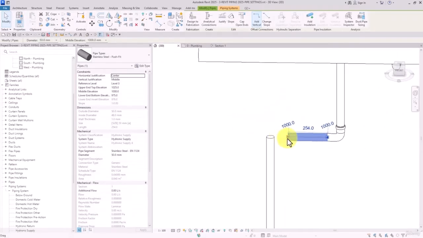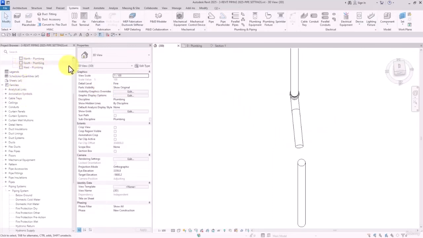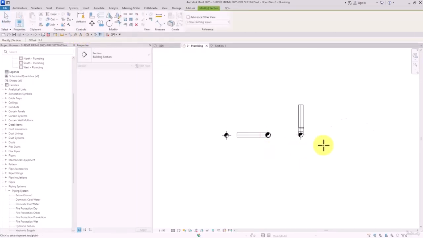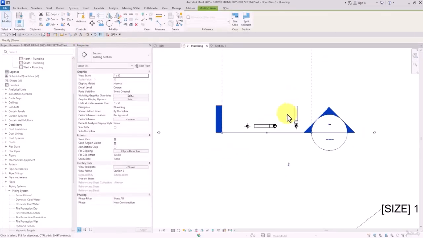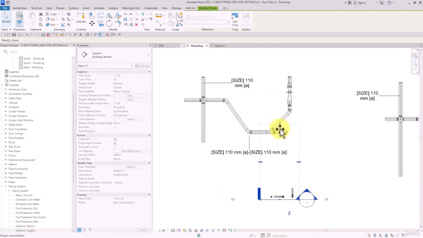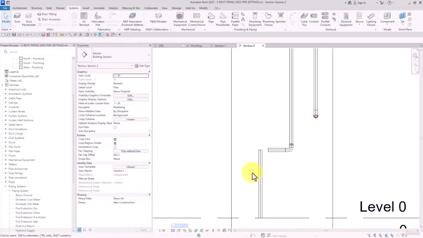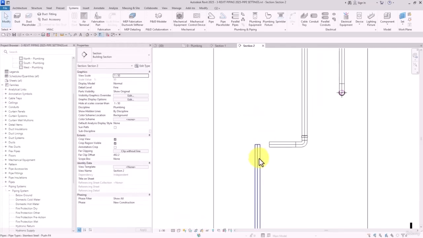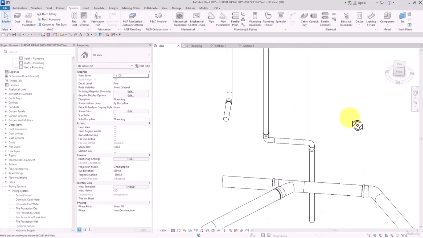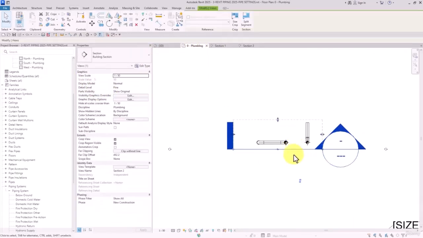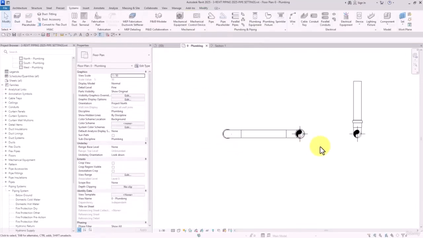All right, what else? Let's go back to plan again. We can add a section line, for example, to check everything better. There we go. Now enter the section line. Okay, we have a problem here. So we need to trim these 2 pipes. All right, what else? Seems like everything is okay. I'm going to remove the section line.